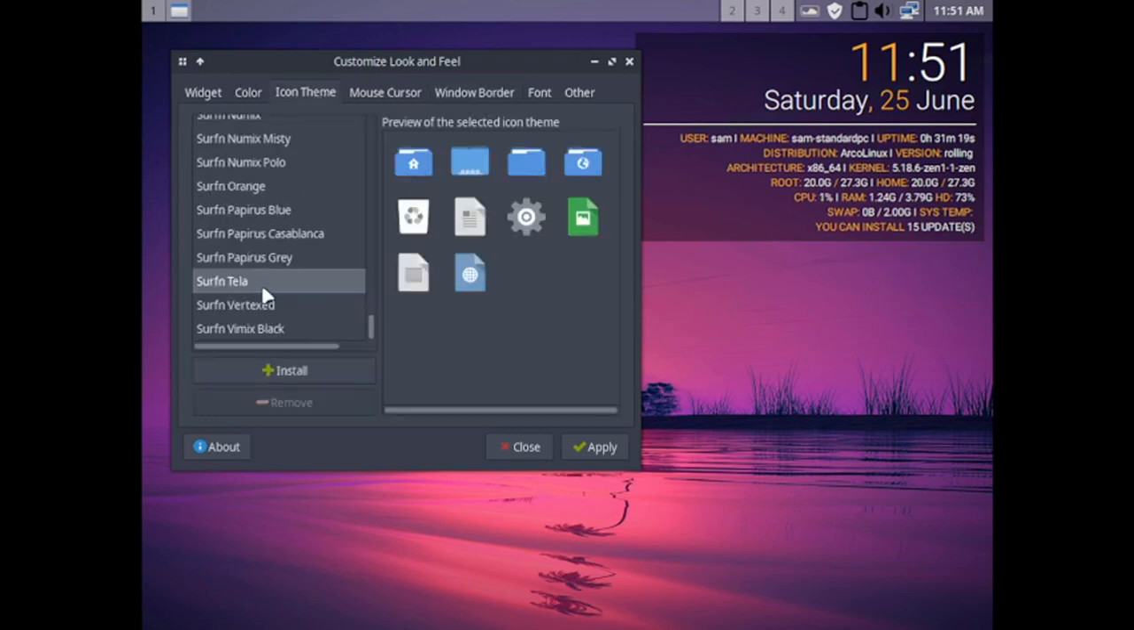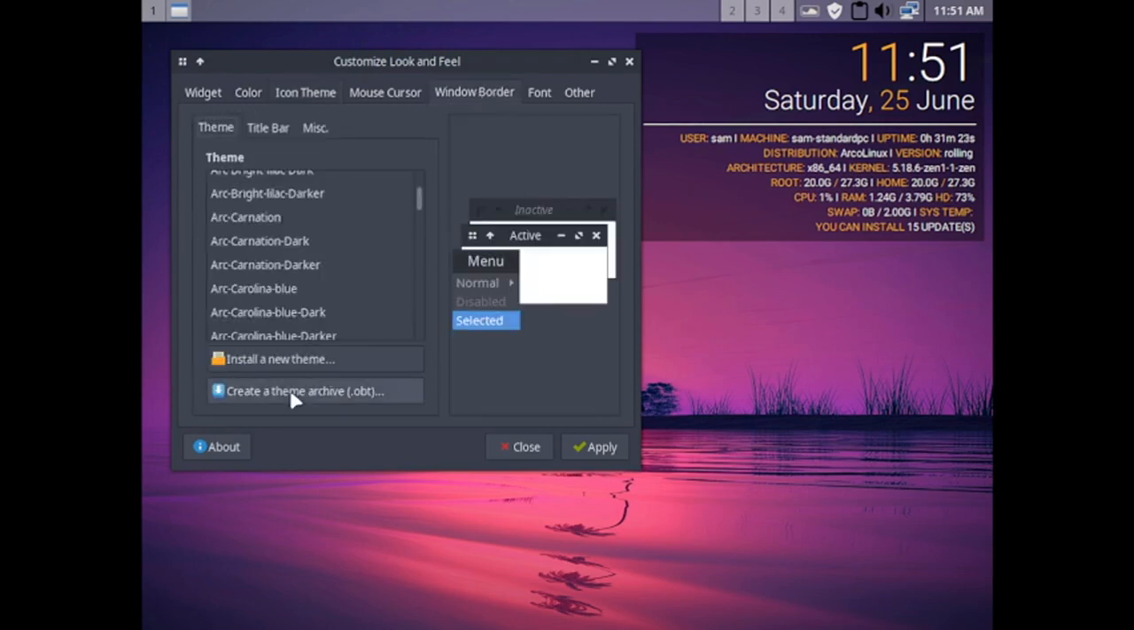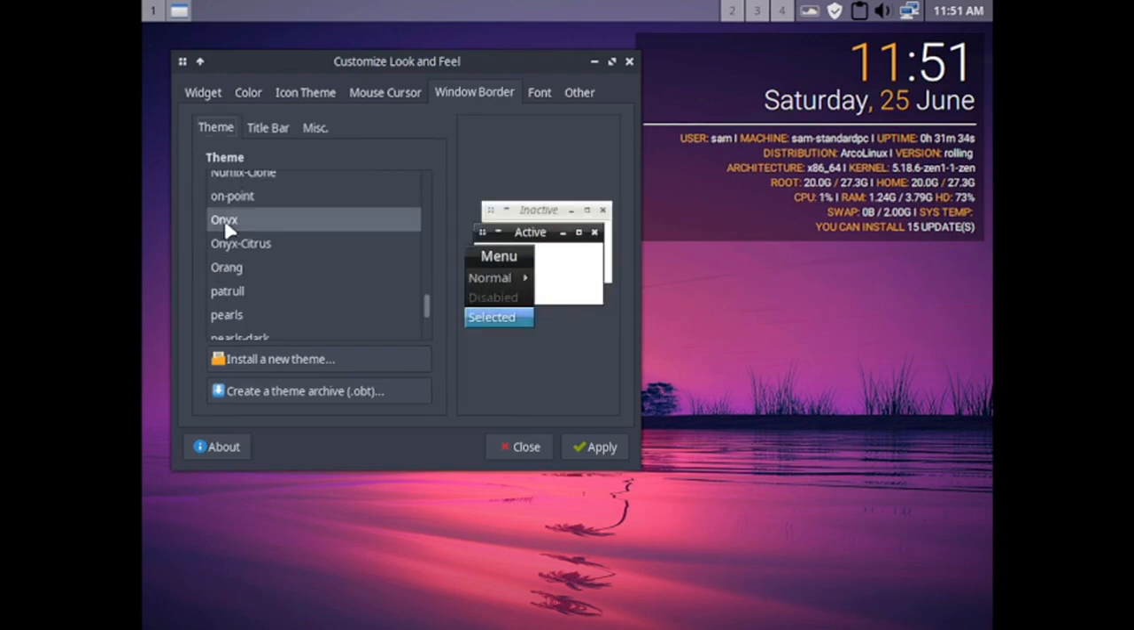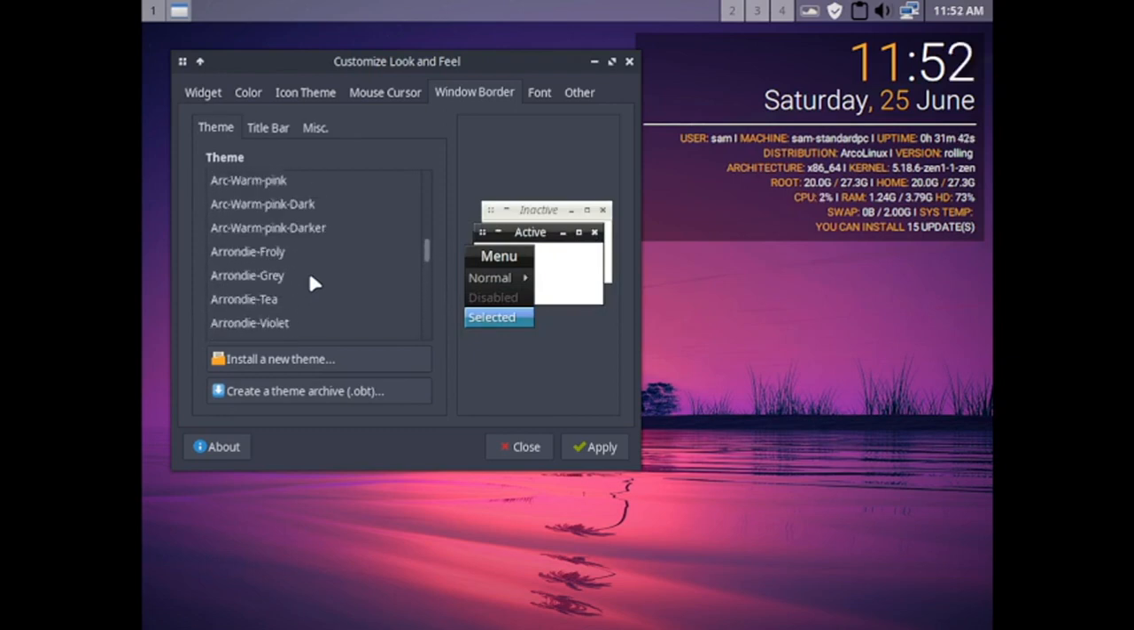Now what icon theme have we selected? Surfn Tela is there. So let us try to find a similar matching window border theme. So the Tela is there here. We'll use the Tela. How about the Onyx? No, Onyx is not looking good. If Tela is there, we will use Tela only. Arc Dark is there.